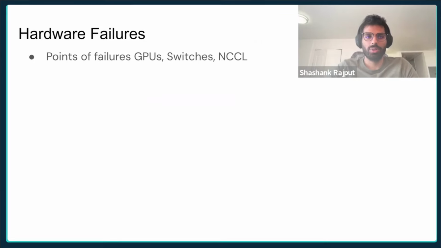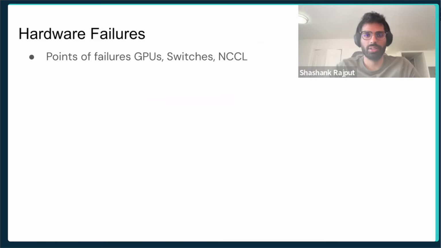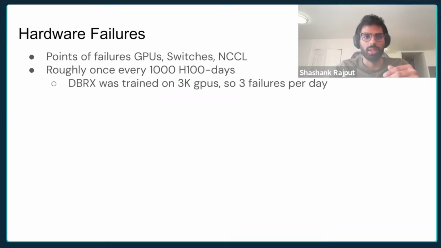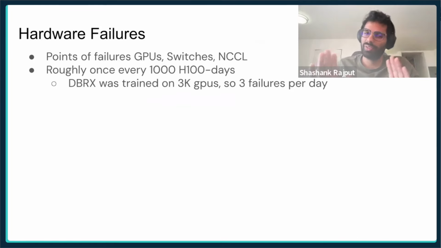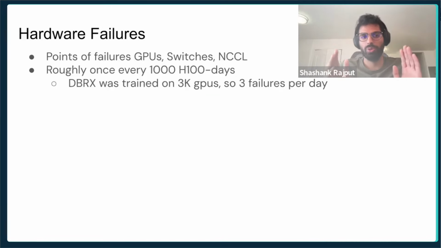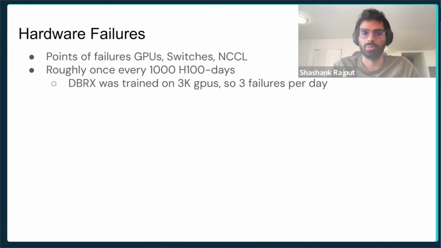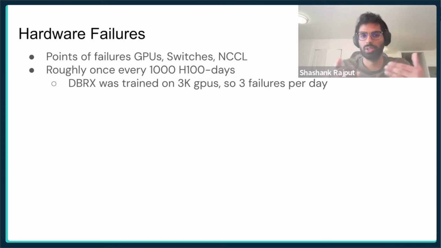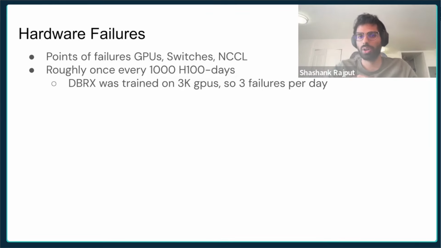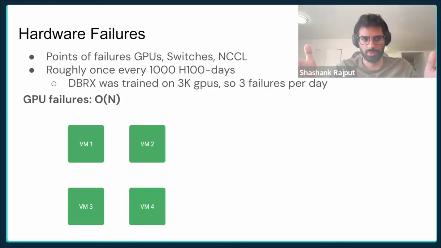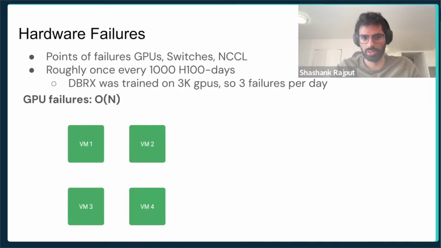So when we talk about hardware failures, the points of failure are usually the GPUs, the switches, and the NCCL library. Roughly speaking, a rough estimate would be that you see a failure every 1,000 H100 days. So since DBRX was trained on 3,000 GPUs, on average we saw roughly 3 failures per day. So the GPU failures scale linearly. If you have n GPUs, then the chances of failing scale linearly because you have n GPUs.